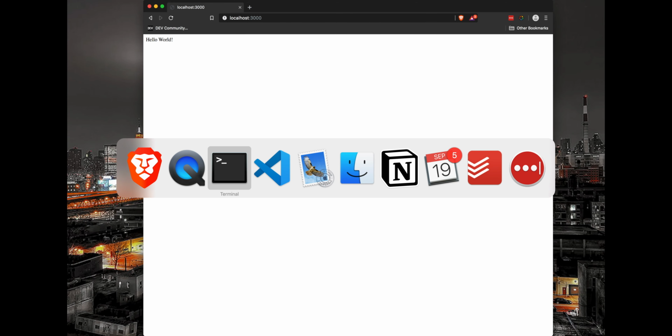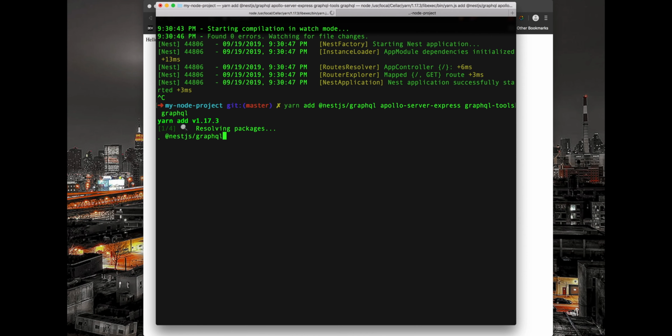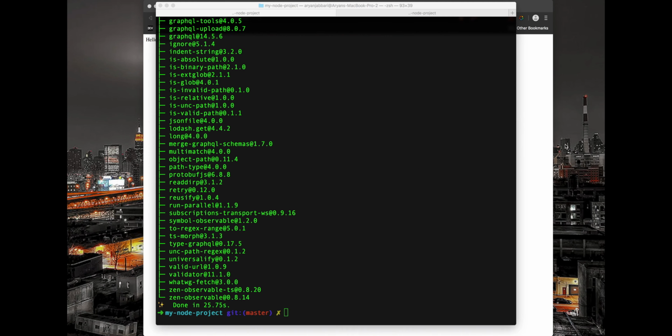Okay, let's go back to our terminal now, and let's stop the dev server for now and install everything we need to get started with GraphQL. So I'm going to write yarn add. I need @nestjs/graphql, Apollo Server Express, GraphQL Tools, and the GraphQL package. Press enter. That should all install into our project. As usual, I'm going to stop the video here, and I'll be right back. With everything installed, you should see something like this in your terminal.